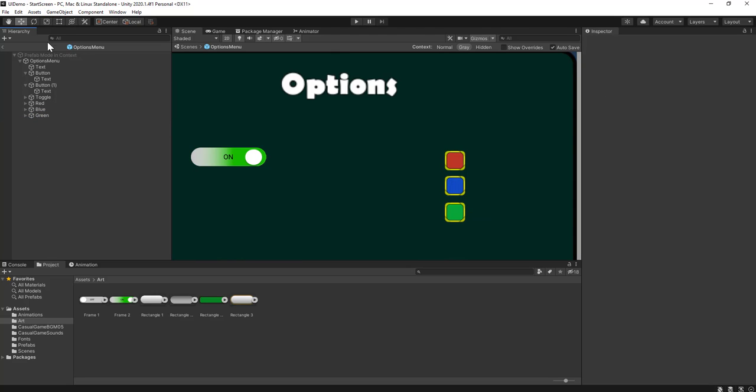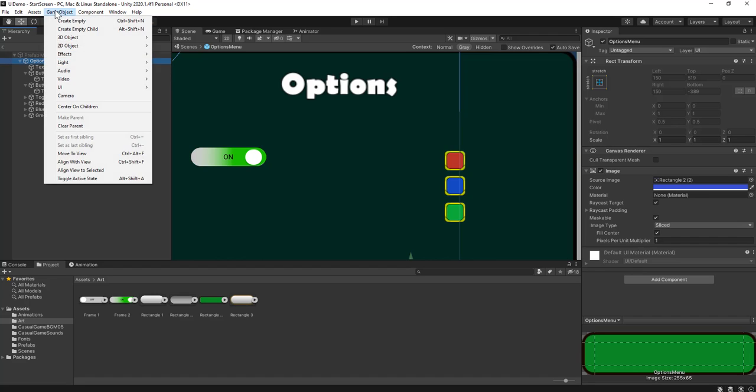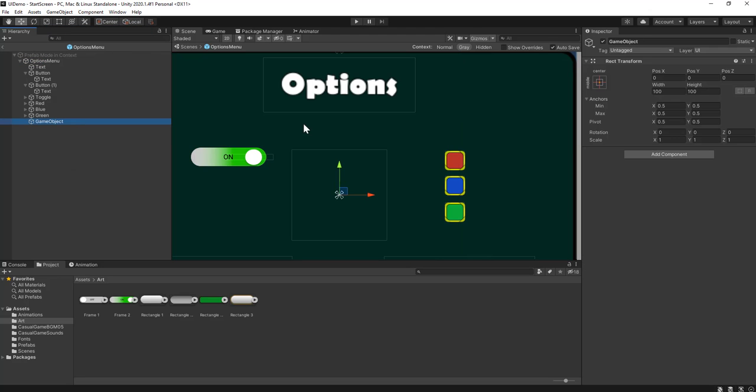A toggle group is a way to have multiple toggles that only allow one of them to be set to true. So to do this, we create an empty game object. I'm just going to make it an empty child on the options menu. So game object, create empty child. And then from this add component, we would choose toggle group. So toggle group is a component that we add to an empty game object. And I'm going to call this color toggle group.